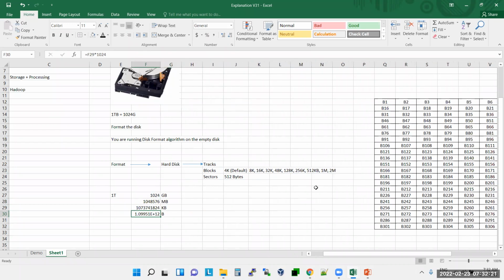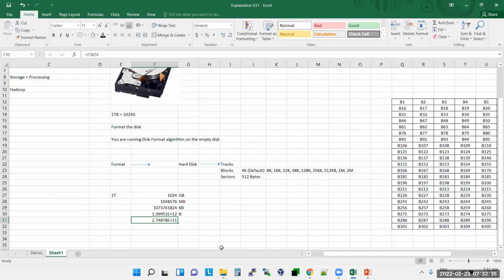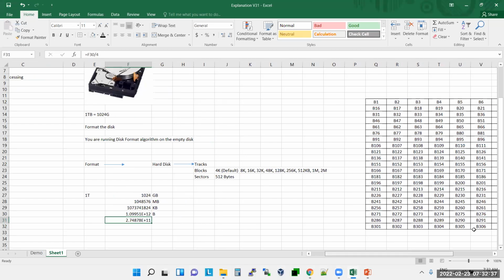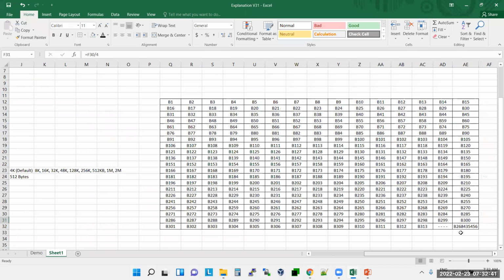Now, we said 4 KB, so this is divided by 4. So these many: 268 crores.